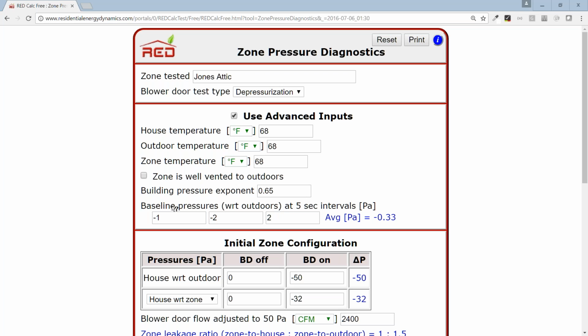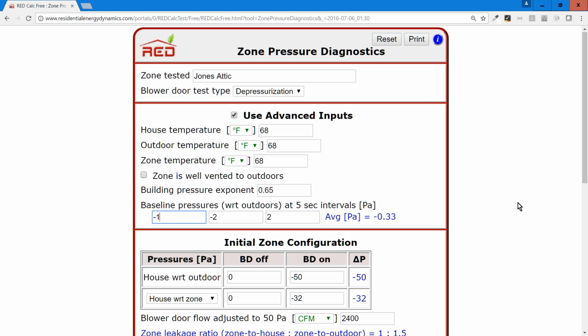I will mention this one, baseline pressures with reference to outdoors at 5-second intervals. This is not setting your DG 700 to 5-second intervals. This is actually taking a baseline every 5 seconds. And if you look at this, you can see that we have -1 for this example, -1, -2, and 2. This is an indication that it's windy outside. Now, if we had -1, -1, -1, it would be very calm outside. But this tells us that it's windy, and that data is taken and used.